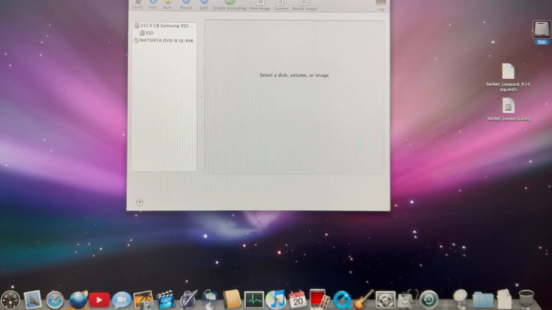Okay, so we now have the Sorbet Leopard install, and we went ahead and downloaded it on a USB drive, and then I plugged it into the back of the G5 iMac here. We let it load up on the screen here. What we're going to do now is install this on the iMac here. So I need to go to the drive here.